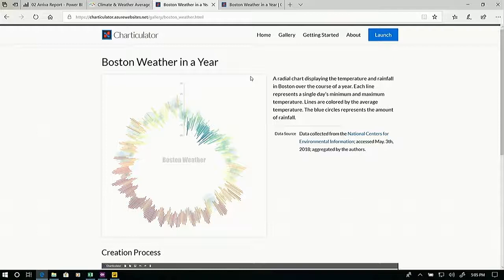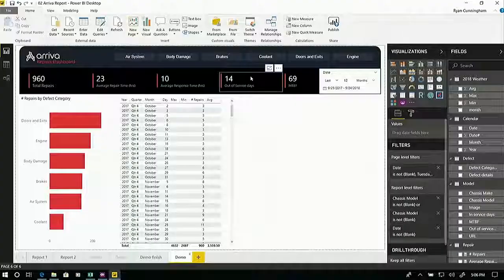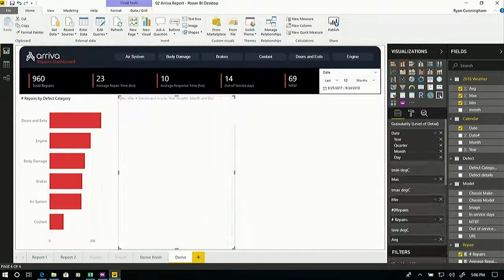So I found an example on their site with Boston weather. So they built it using the Boston weather data set. And like I said, you can get these fantastic, really gorgeous charts, download them as a custom visual, and then load that into Power BI Desktop. So I've already done that. So let's take that same data, turn it into this other custom visual.